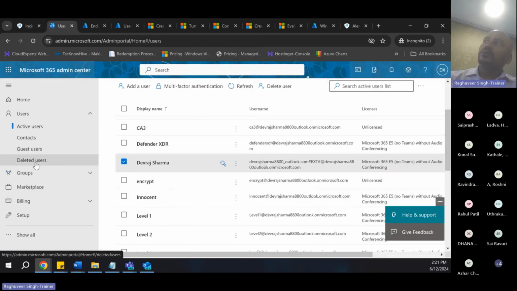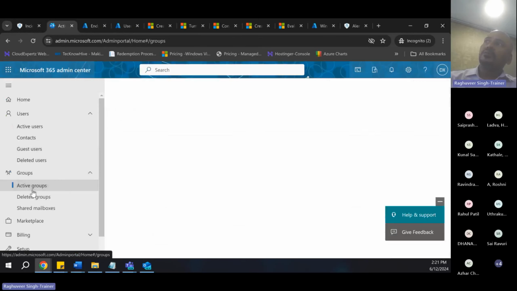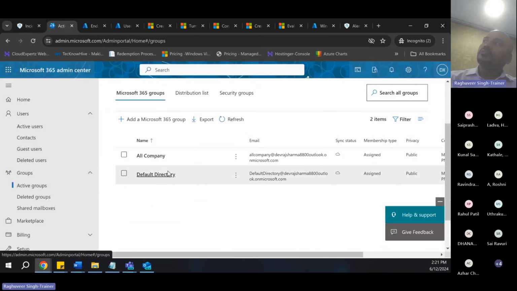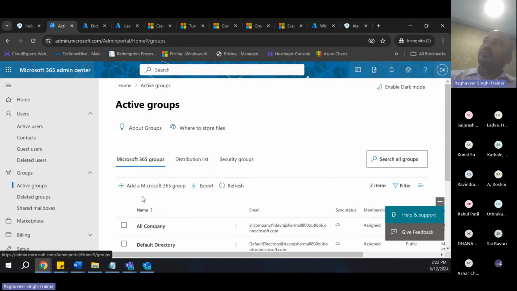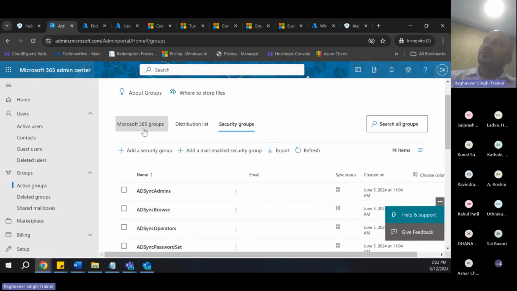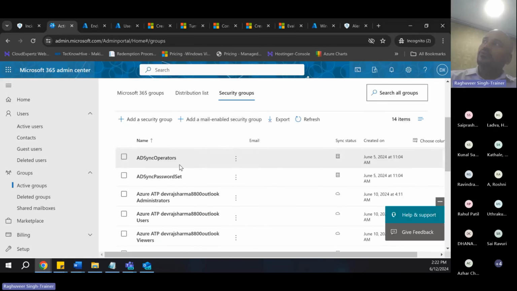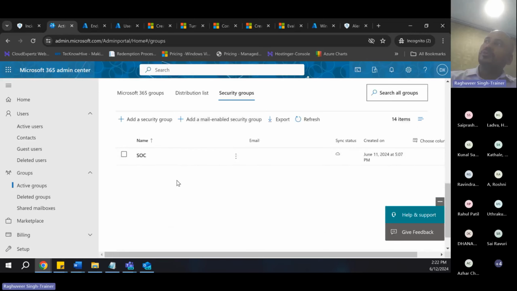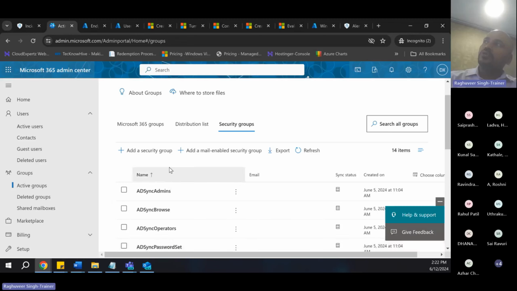Then let's go to the groups and see whether all the groups are available. We'll go to active groups. When we click on security groups, you will see all the groups, because in the Microsoft 365 admin center you also have Microsoft 365 groups, which are primarily meant for hosting mailboxes, and are unique to this portal only. But if you go to security groups, you will see all the 16 security groups that you have created.